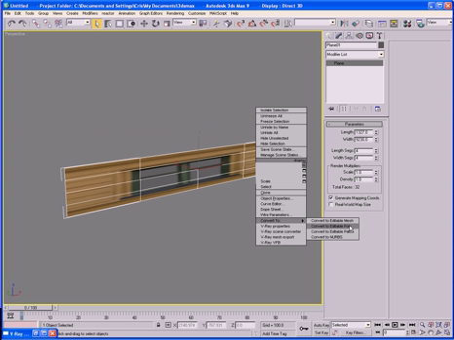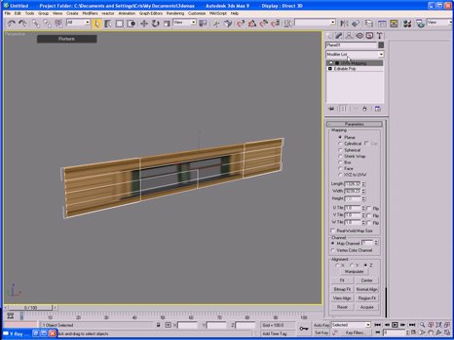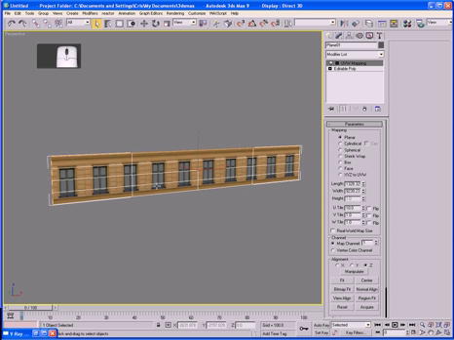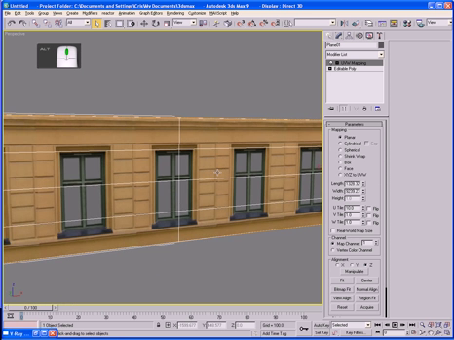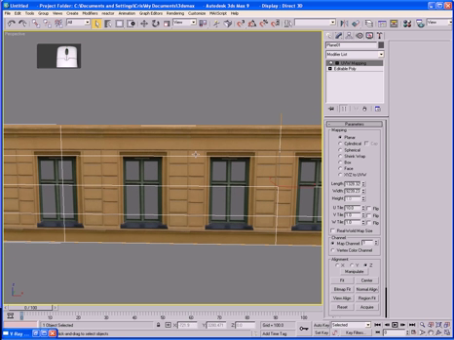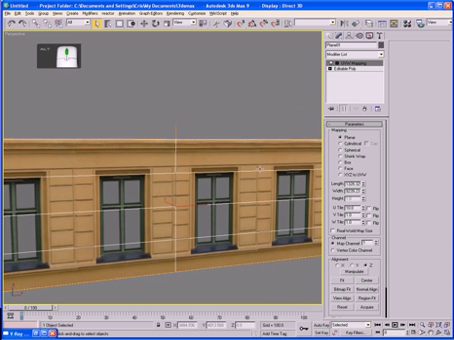Convert to Editable Poly, UVW Map. I've got planar on already, so we can change the tiling options here, and I can change the tiling options to 10, like so. Now you can see how the stack bond is working, kind of tiling against now. I mean, there's some minor things up here that would need a fix, but that's nothing too severe, to be quite honest.